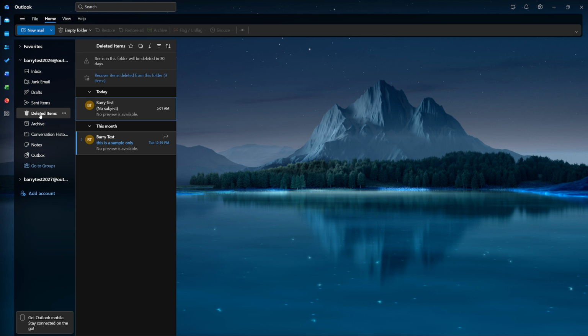First, open Outlook. This can be the desktop app on your computer. Give it a moment to load your mail. Once you're in, look to the left side of the window. That's your folder pane, where you'll see your inbox, sent items, and other folders. Find the deleted items folder there.